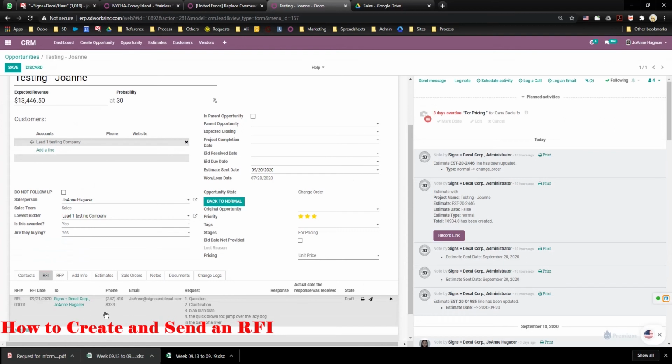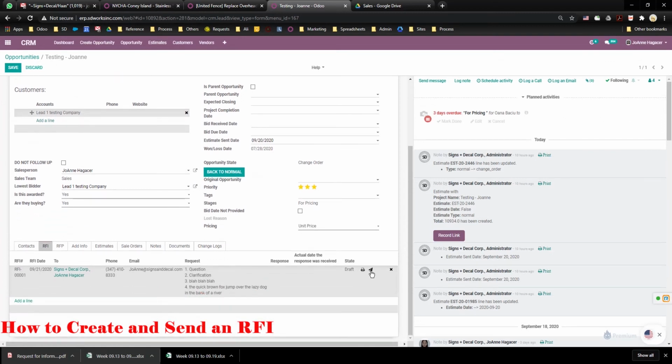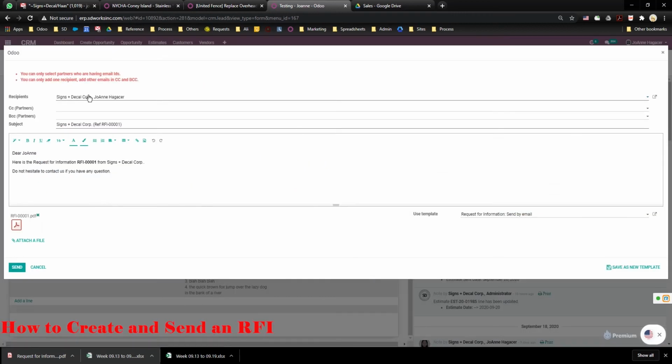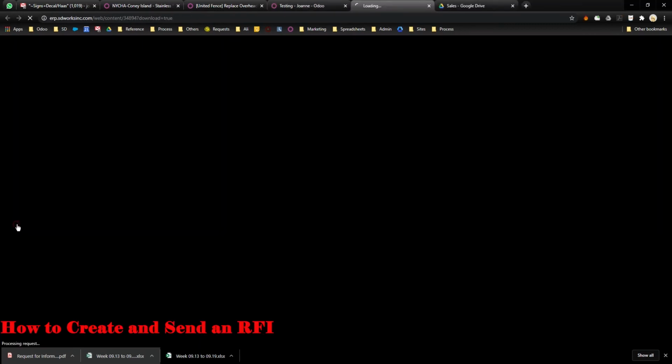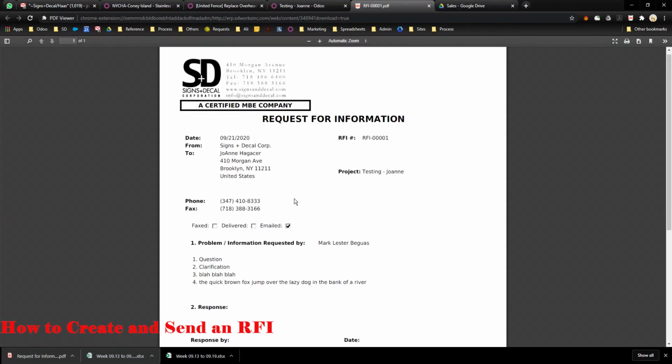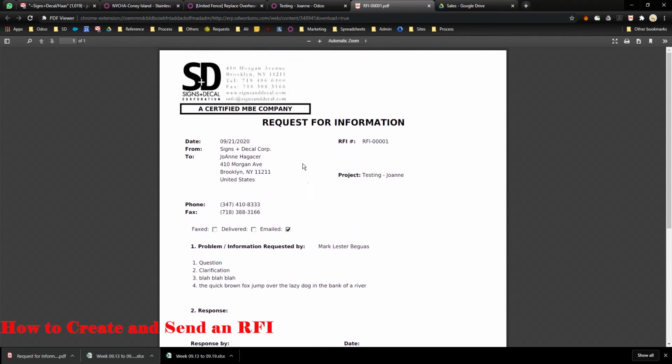So you see you do now have your RFI, and then how you're going to send it. Here you see that arrow with an airplane button. Click on that one, and the contact person or the client's information will be automatically added, and then you may CC anyone that you want. And if you want to check how your RFI would look, it will be an attachment, so it would look like this.